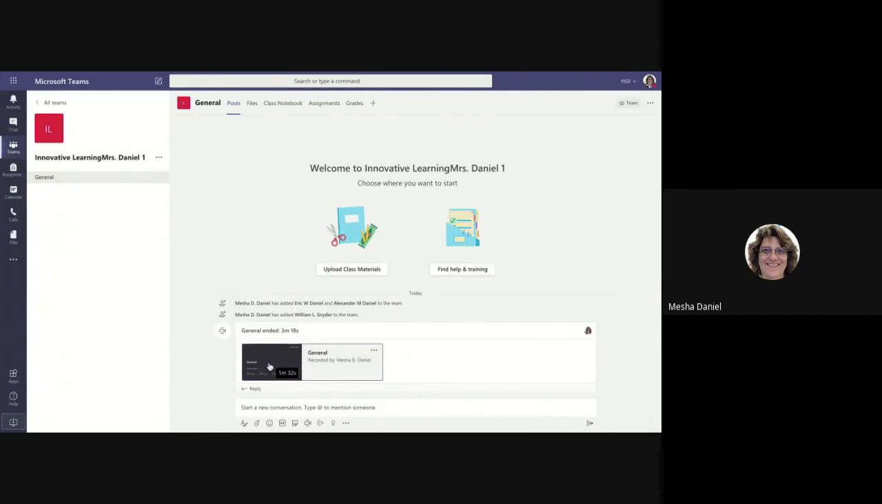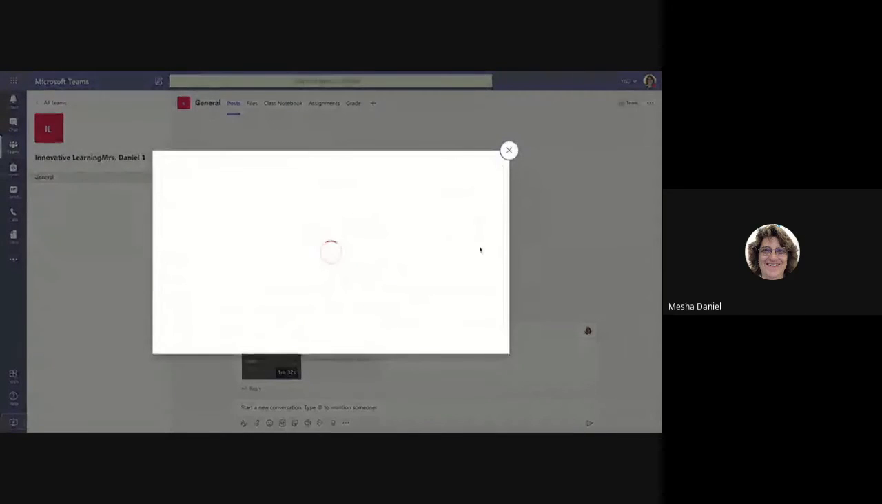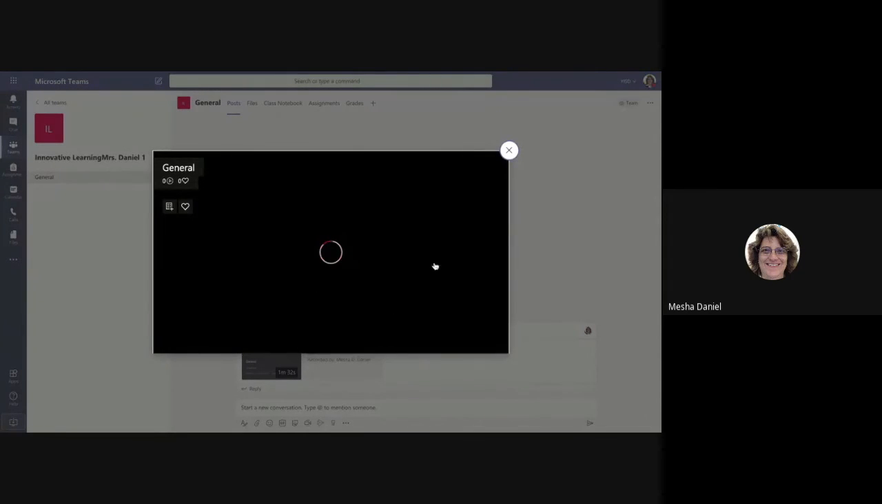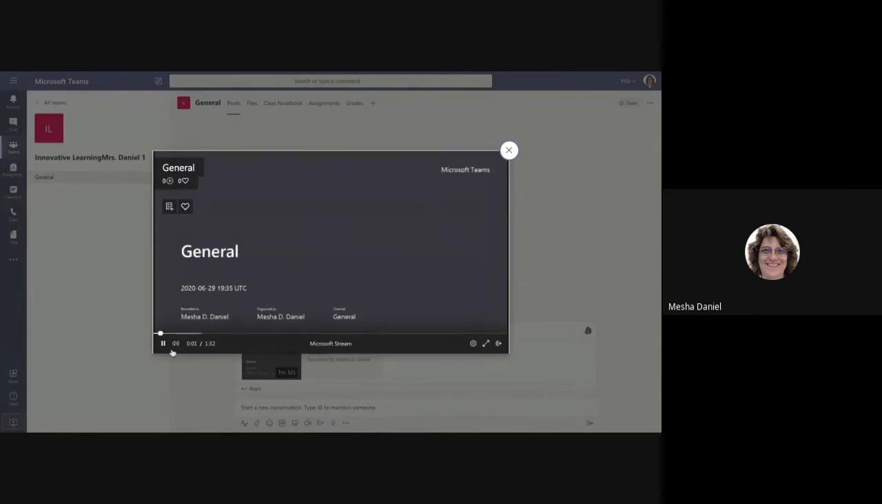So if I click in here, first of all, it's going to bring up the meeting, and hopefully it doesn't start it. It's actually going to start it, so I'm going to pause it here. So this is the actual meeting here, and see right here where it says view in Microsoft Stream. If I click this button, it's going to send it to my stream, and then I'm going to have to go in there to download it because I can't just download it from here.